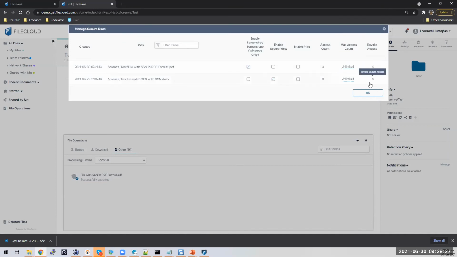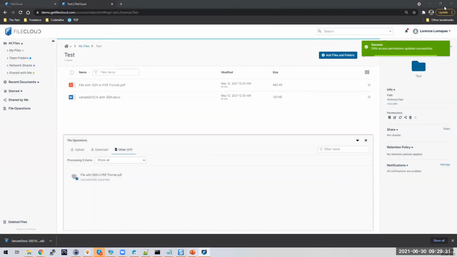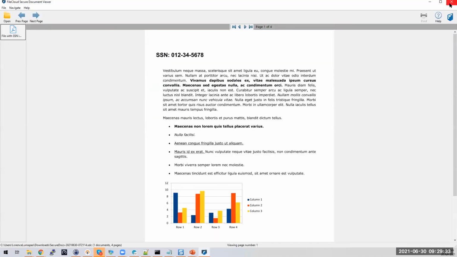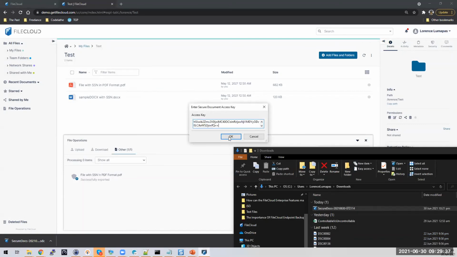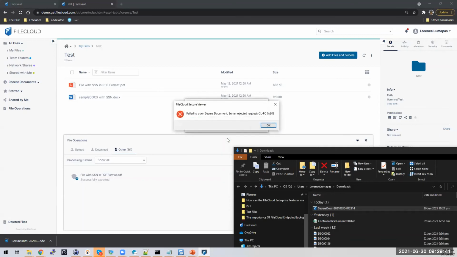Put in a number, hit the enter key, and it will set this one to 3. Now, let's see how it looks. I close the file, reopen it again, put in the access key and click OK. I should get an error message here.